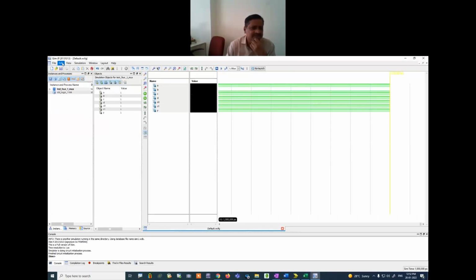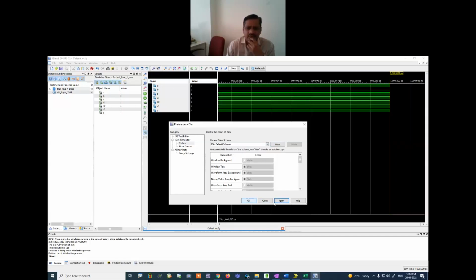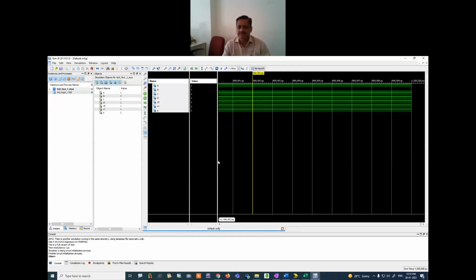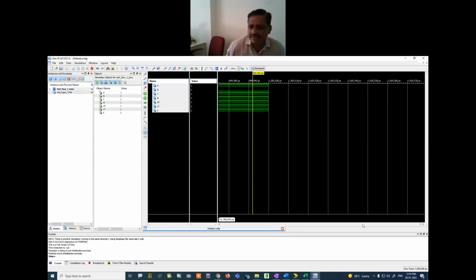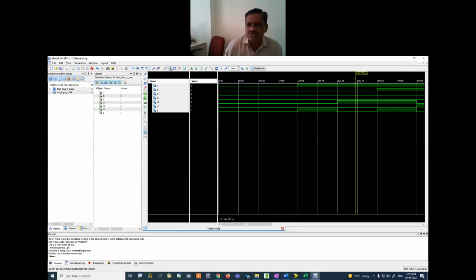Otherwise, I will go to the edit, I will go to the preferences, then I will go to the color scheme, and I will select the default. ISE default scheme, apply, and okay. This is apply and okay. This is my original window, whatever I have. These things we have to do. This is the part related to how to synthesize and how to simulate any design with the given specifications. This is the first approach I have discussed, and this approach is the top down.